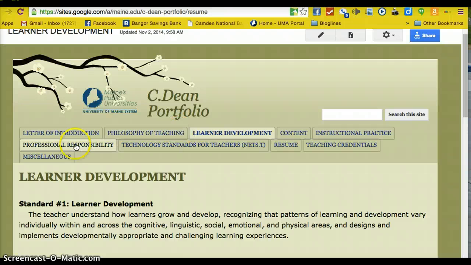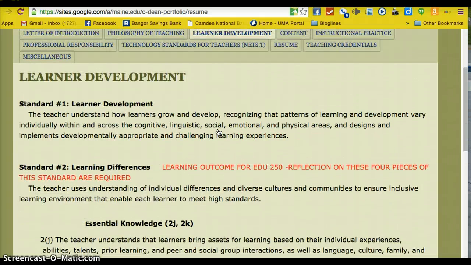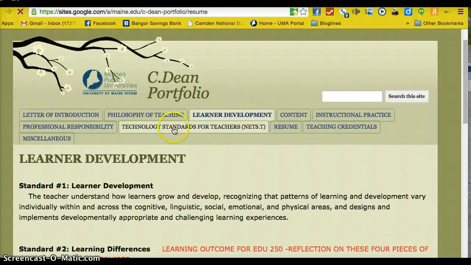You'll notice that I have different tabs. I have one for a letter of introduction, one for your philosophy of teaching, and then I have grouped the INTASC standards into the four broad categories. If you remember, when we first began looking at the standards, I did a video about unpacking the standards and explained that you can group the standards into these broad groups, and that's what I've done. So we have one tab for learner development, which covers the first three standards: Standard 1, Standard 2, and Standard 3.